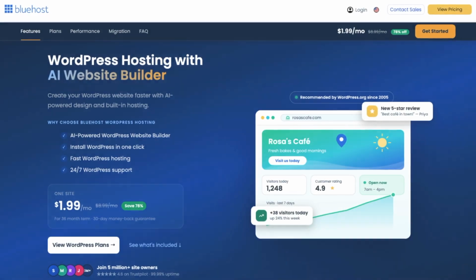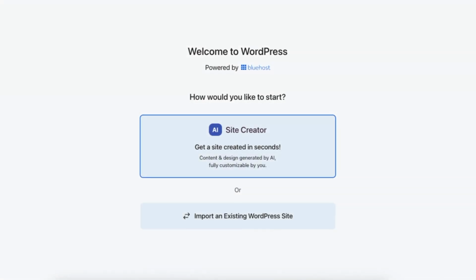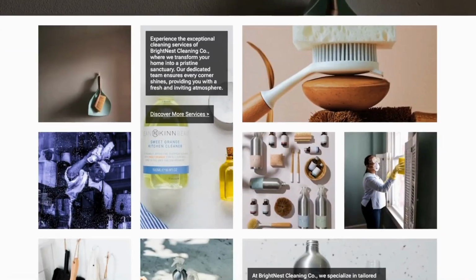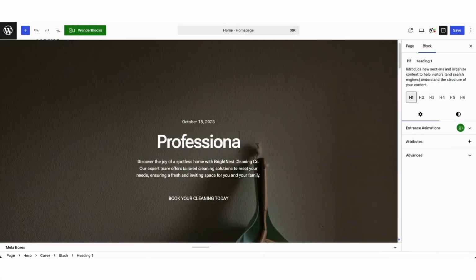In this Bluehost website builder tutorial, we're using Bluehost WordPress builder, which gives us an AI-assisted starting point while still creating a WordPress website that we can continue editing inside WordPress.